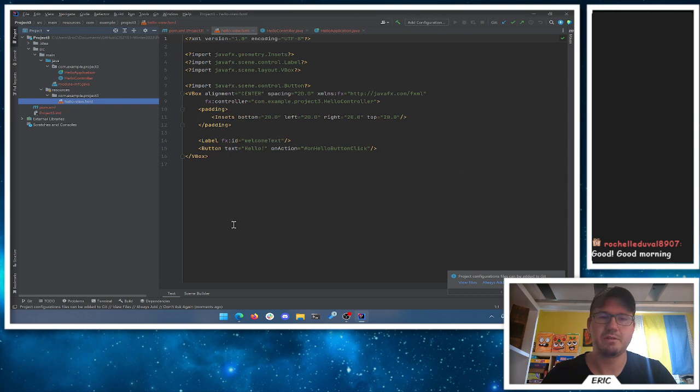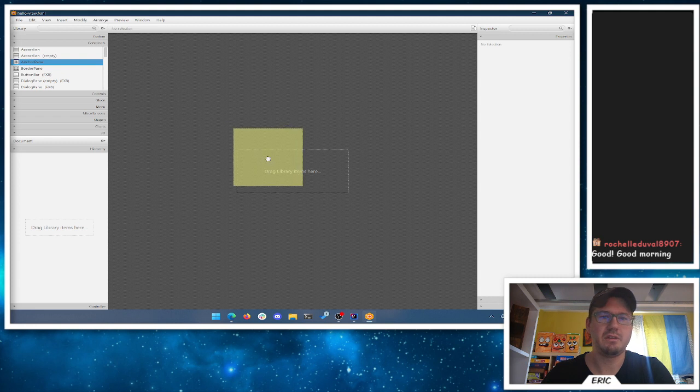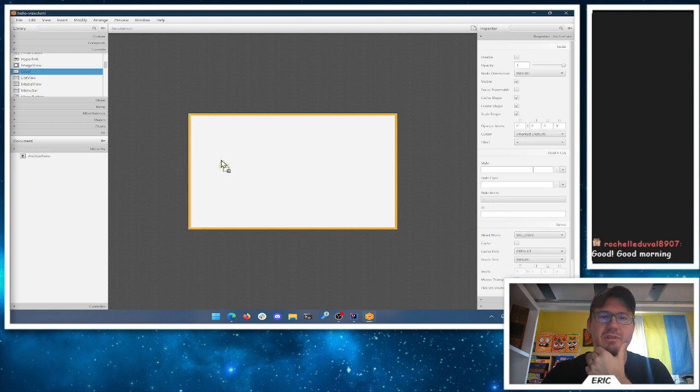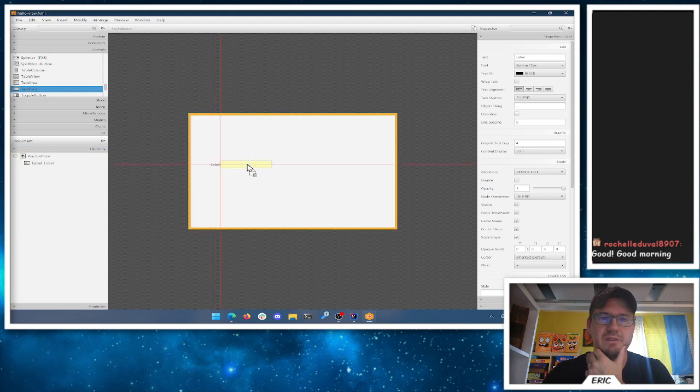Come on, Scene Builder. There we go. All right, so I'll just get rid of that VBox. I'll drag in the anchor pane. I can just put anything wherever I want it here. So if we're going to be entering some values, right, we're going to need probably a label to tell them what to enter, and then a text box for them to type into. Text field, that's right, text field.